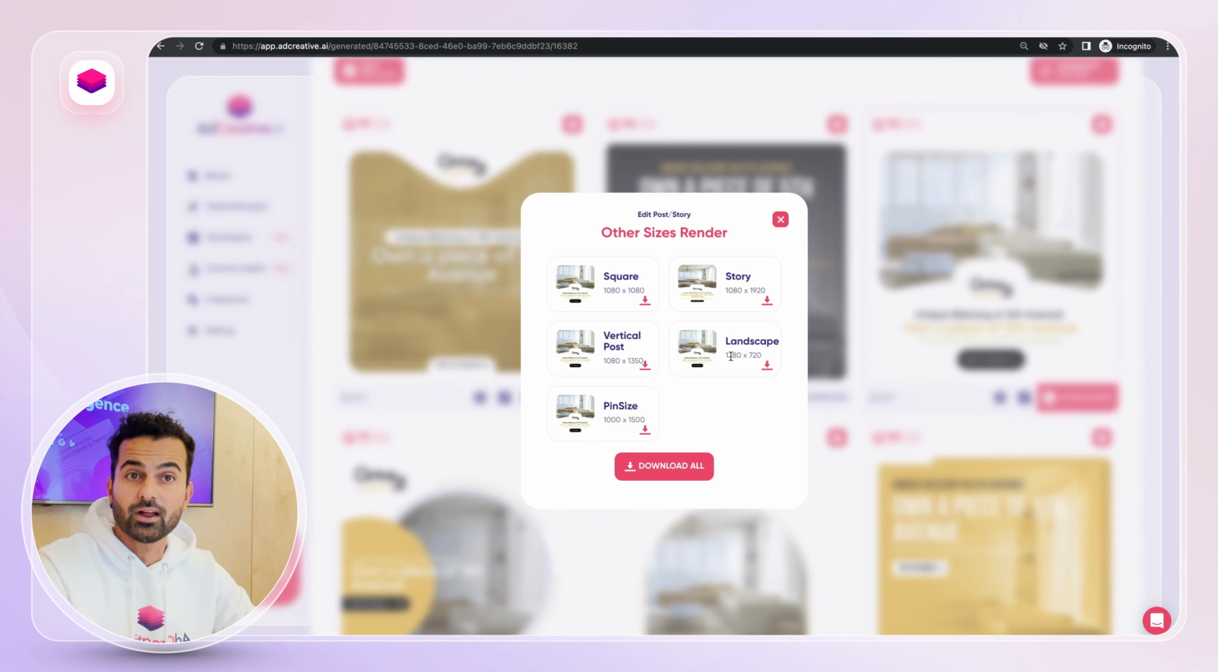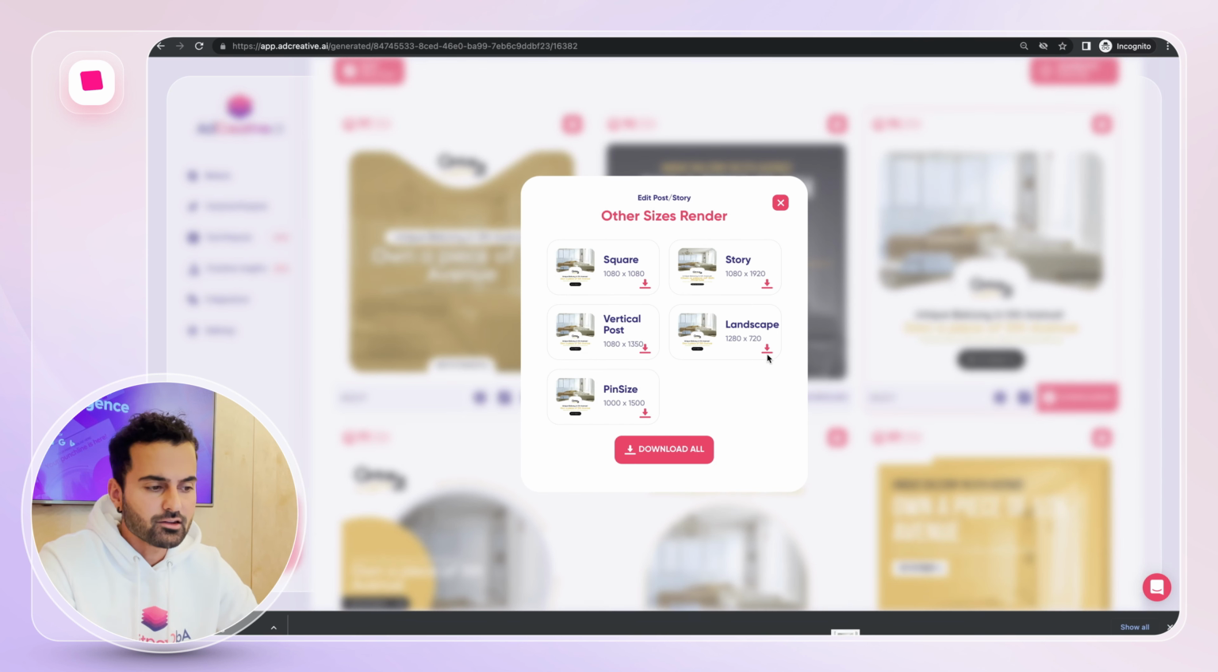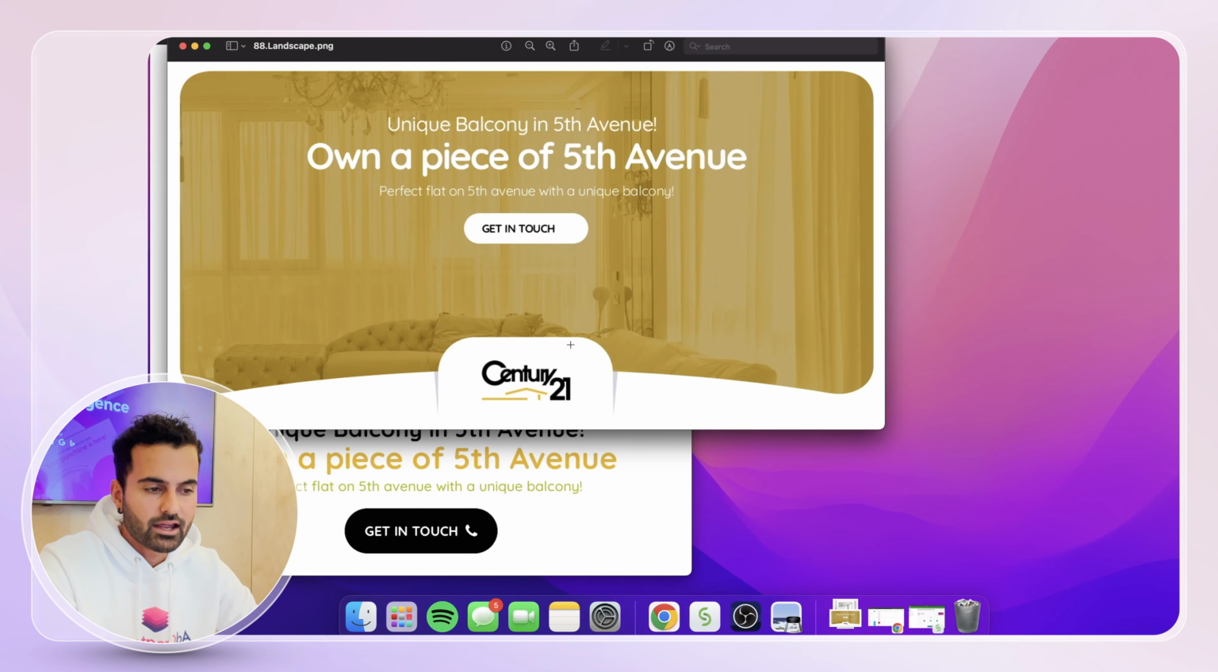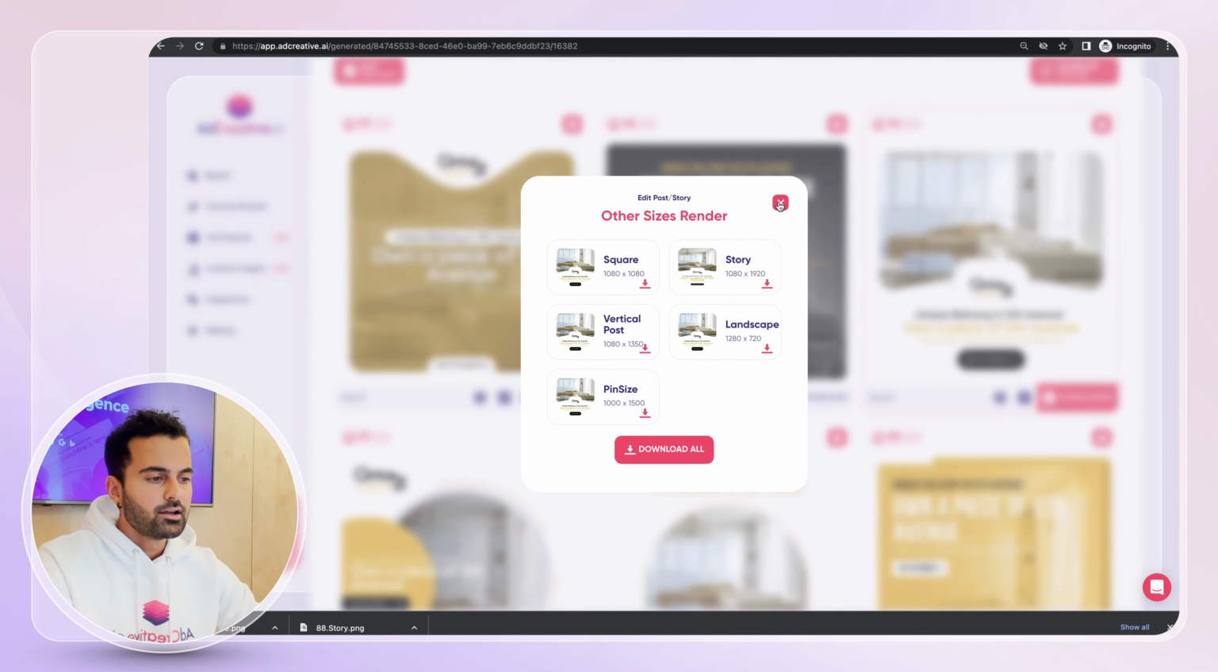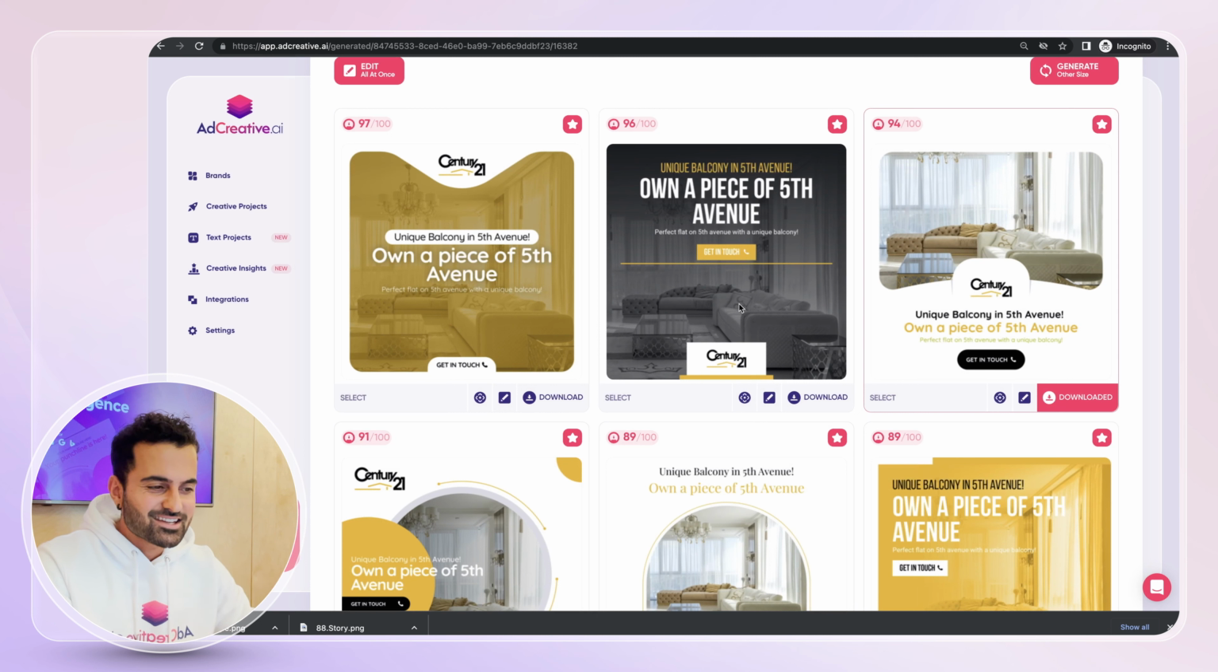Let's say that this was a flat, but for some reason we are also selling it to companies for B2B purposes. I can download the story and the landscape. Landscape is amazing for LinkedIn, and you're going to see that the same creative is in LinkedIn format, again, pixel perfect. So that's it. That's how we use AdCreative.ai for real estate, at least for our clients.